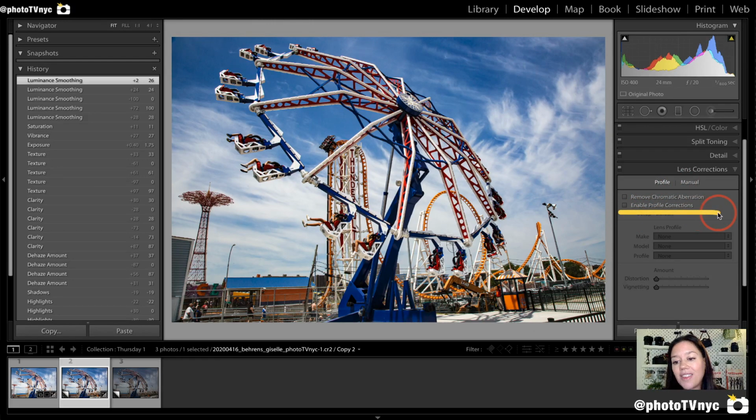We're going to start with Enable Profile Correction. What it does is that Lightroom has a database of hundreds and thousands of combinations between lenses and cameras. And depending on the angle that you took your photo, the wider the angle, the more distortion you have. You are going to have some distortion on your photo, want it or not. So this Enable Profile Correction is going to help you eliminate this distortion.